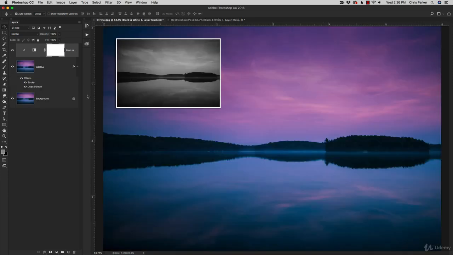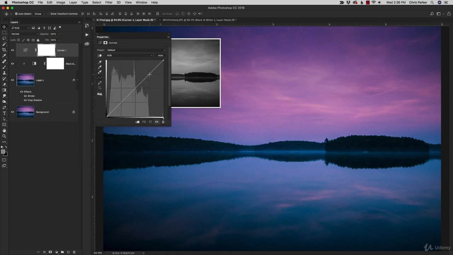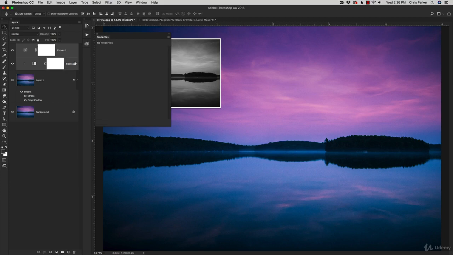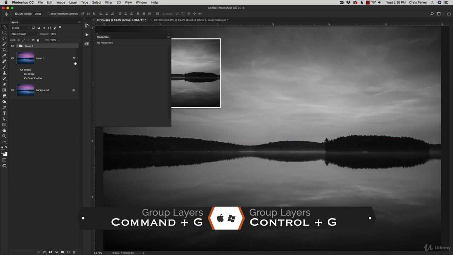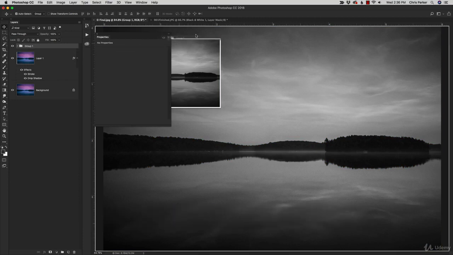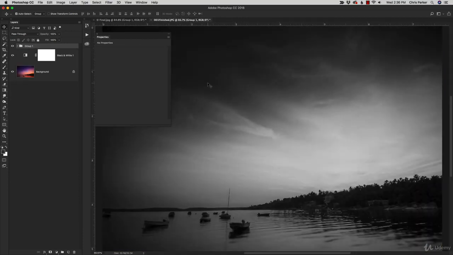The other thing you can do, let's say we have another edit being applied via adjustment layers. We can make our adjustment. We can then grab both layers. Then with Command or Control and the letter G, we can group them, and then we can drag that over to our document as well. And now both of those edits are being applied versus just the one.